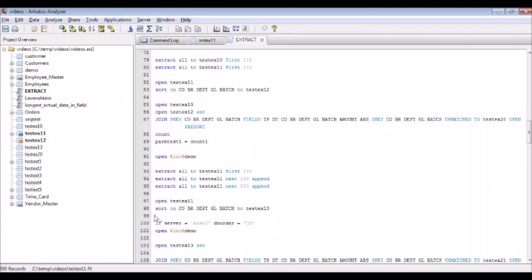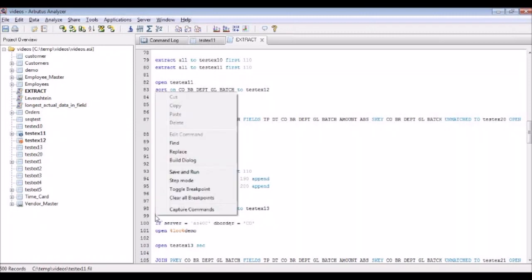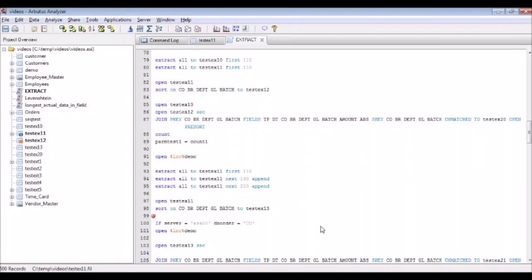One of the ways in which you can solve this problem, if it's not immediately apparent like this one, is you could put a breakpoint. By right-clicking and going to Toggle Breakpoint, what we can do is introduce a stop at that particular moment in the procedure, and this will allow us to process all of those first 99 lines.